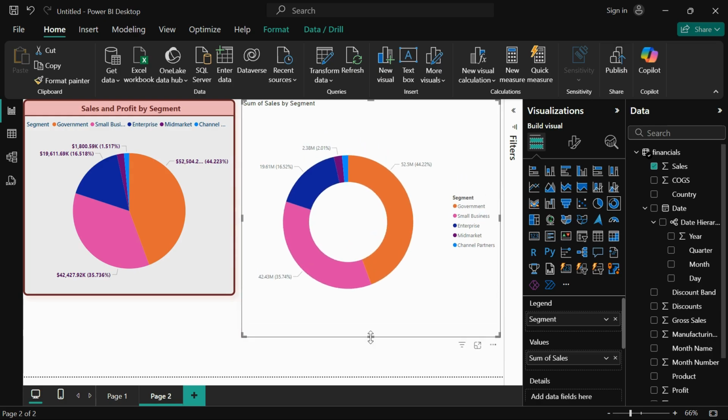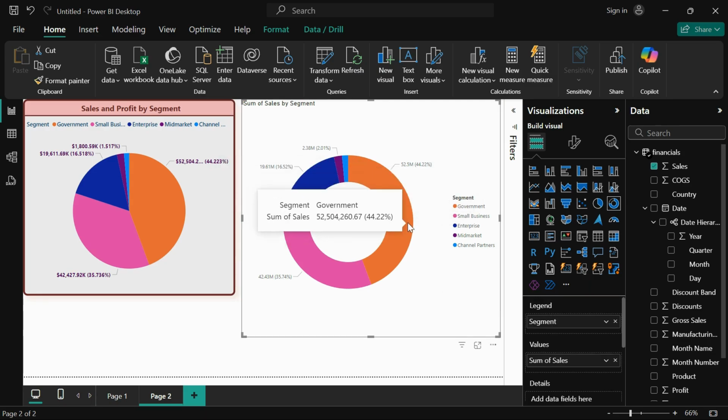Now, to format it, you can go to the format your visual section. Before that, you will be seeing legends, values, details, and tooltips right here under the visualizations pane. The legend section is used to show the text KPI, right? Text values which are going to populate on the basis of values. Because of these legends only you will be seeing the different segments based on different colors. Values help you to populate the values we have.